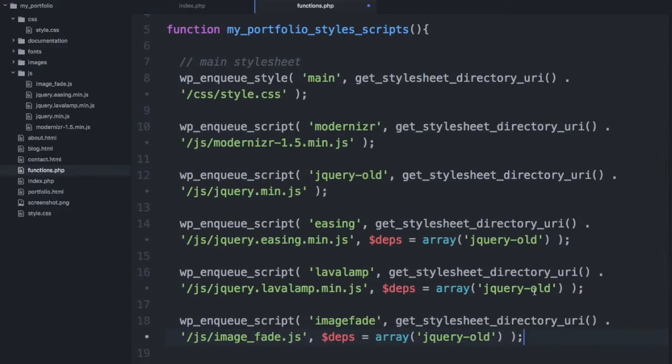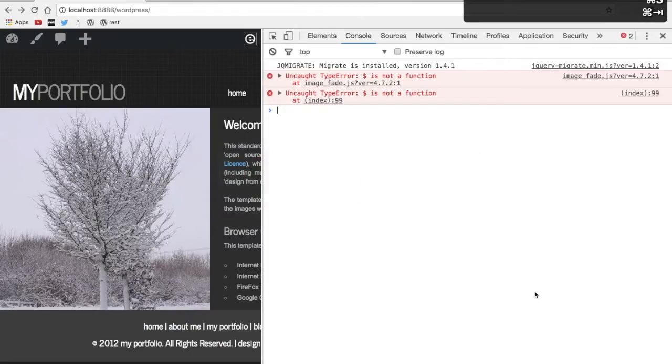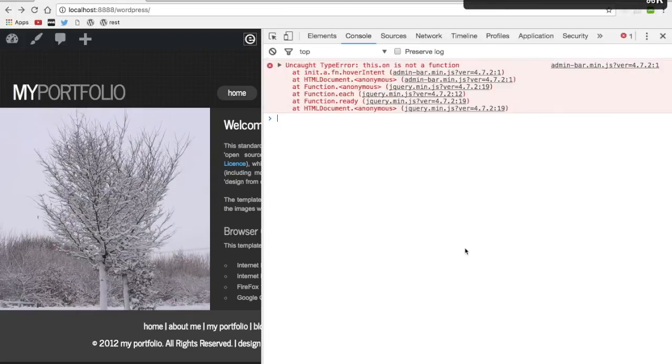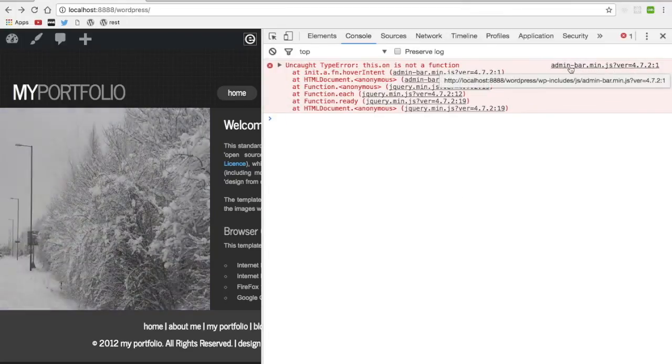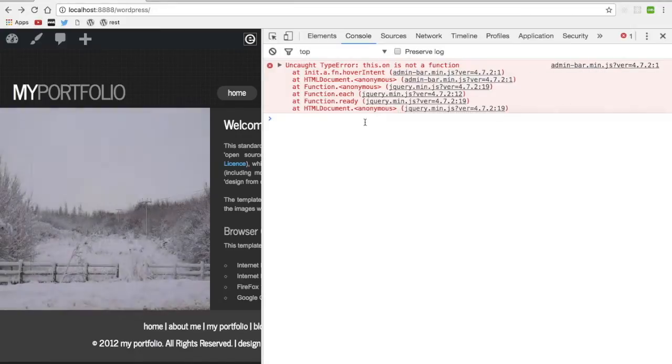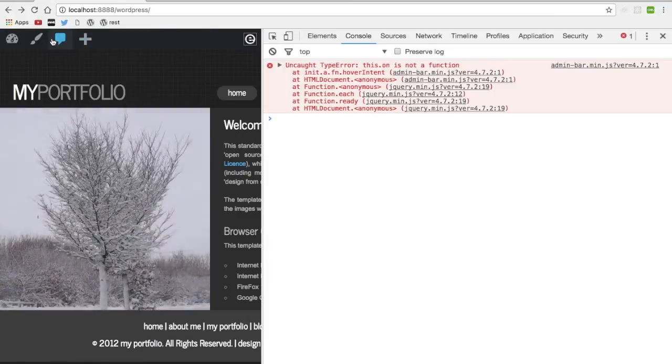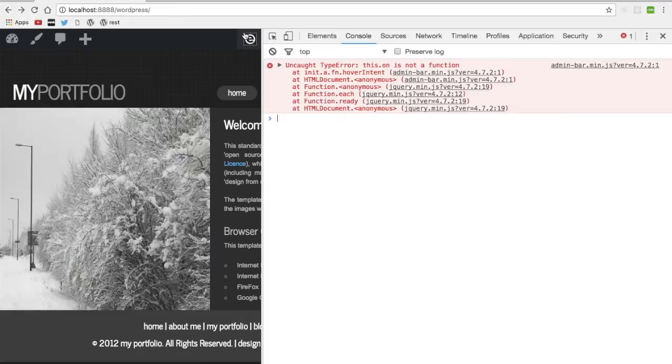way brings up another error. And I'll show you what that is. This.on is not a function. And you can see here that the admin-bar JS is throwing an error now. And that's the WordPress admin bar. So our code's fine, however, it's breaking one of the core features of WordPress. So we want to fix that.